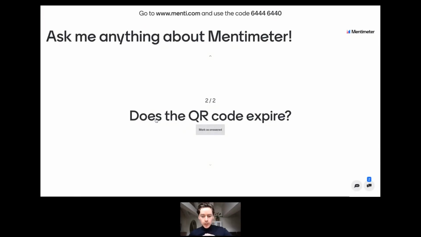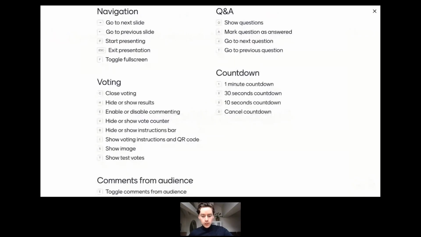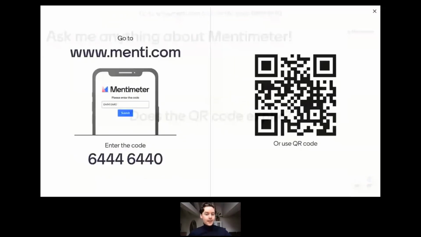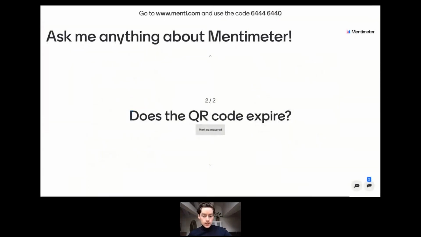There's a little shortcut as well. If you're presenting like I am now and you want people to join using a QR code, you can hit I. I is the shortcut, and you can show up the QR code there and also the details for joining with the code in large, but the QR code is super useful, and that's just a link to the link.